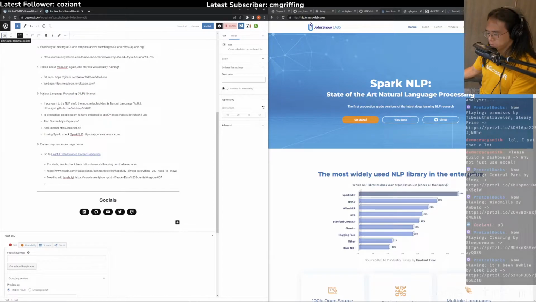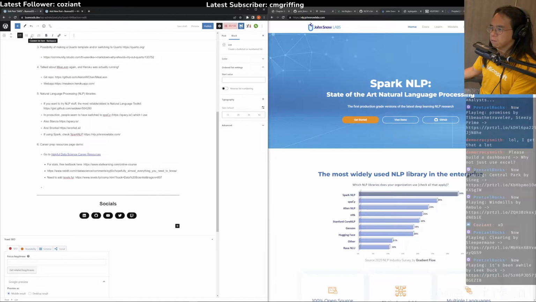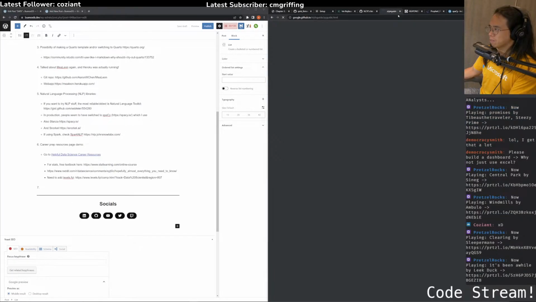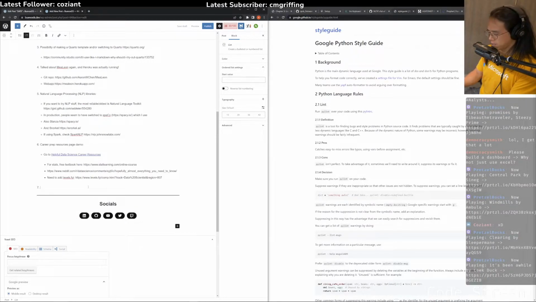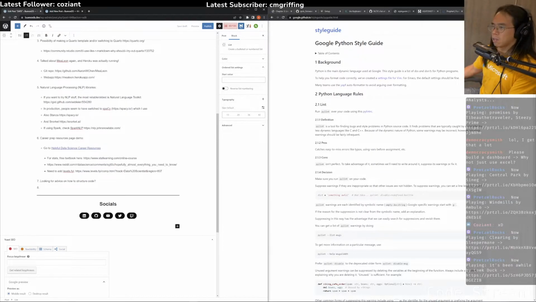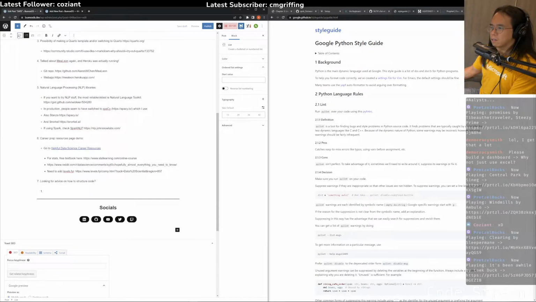Let's see. The other stuff we talked about: if you're particular about code, I strongly recommend checking out Google Style Sheets, looking for advice on how to structure code. Let's see. I recommend using Google Sheets.